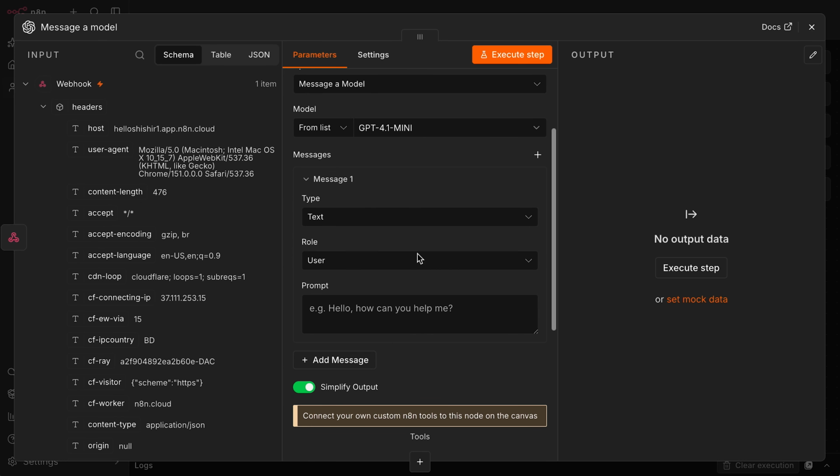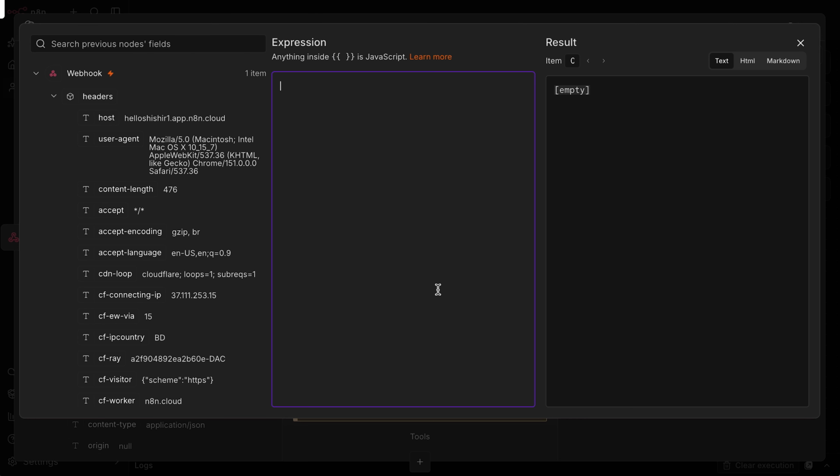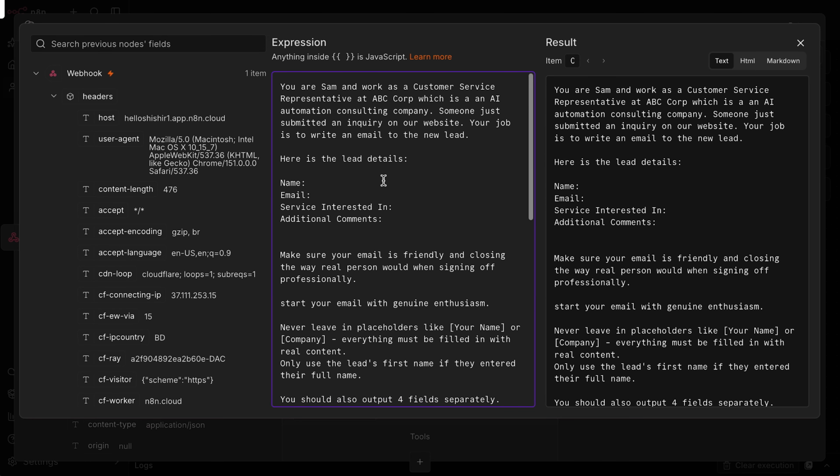Next, for the message, change role from user to system, and here we need to provide the prompt. Let's choose this expression and expand this so that you can view the message clearly. I have pasted the prompt here. It's quite a long and detailed prompt. Let's read it together and fill the necessary placeholders.